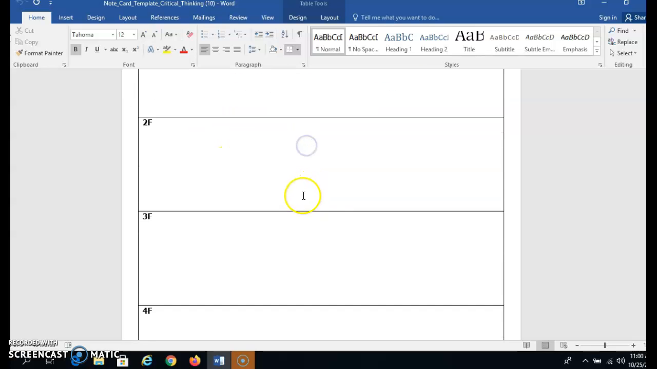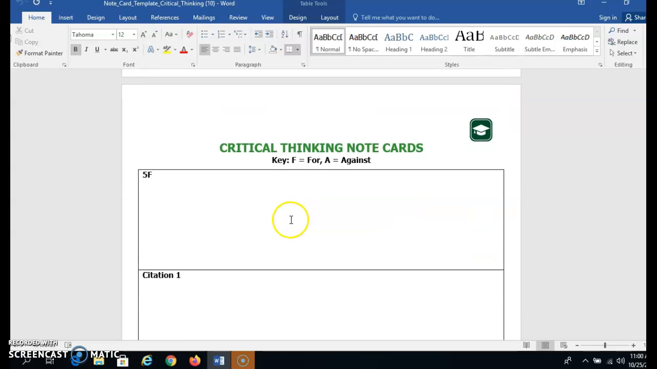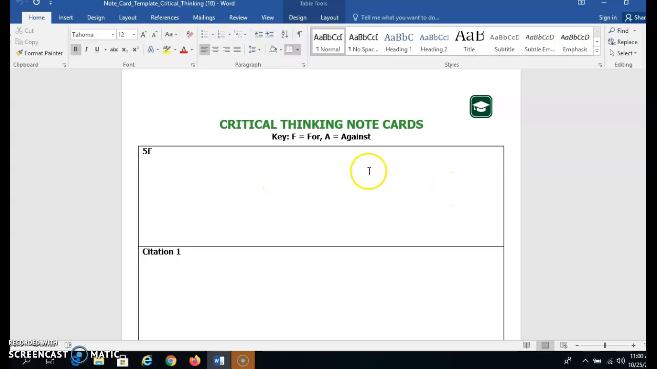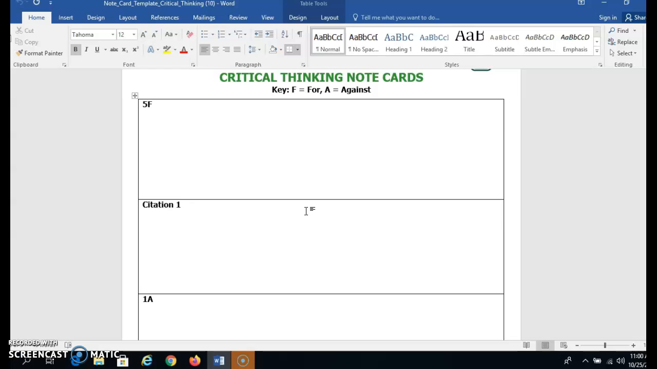So you're going to have 5 points total, 5 note cards or 5 statements total, and then you'll put a citation of where you got that information. You can have more than one citation here, so you could have 2 citations from 2 different articles that support the funding for 2 years of community college or 2 years of college.